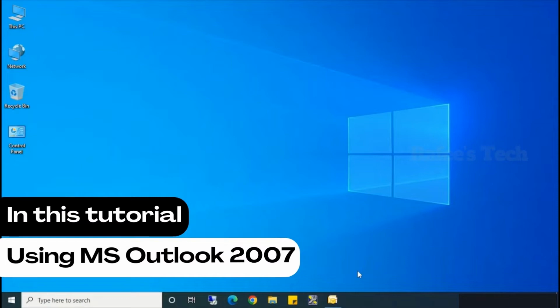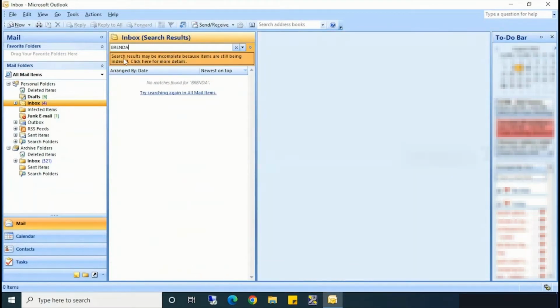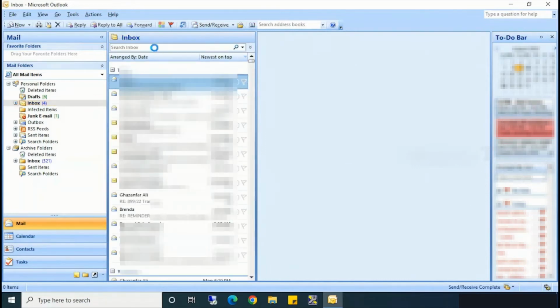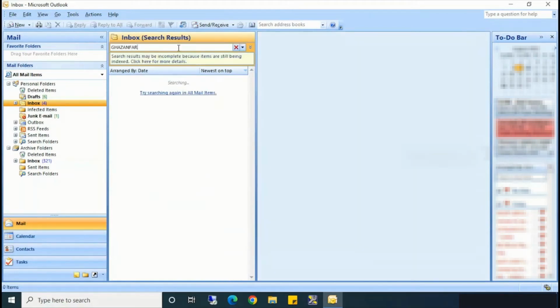In this tutorial, I'm using Microsoft Outlook 2007 and I just opened my Outlook email and I tried to search some emails. You can see the result came like search results may be incomplete because items are still being indexed and no matches found for that email. I will try to search another email. For example, I will search this email. You can see the same result, no matches found for that email.